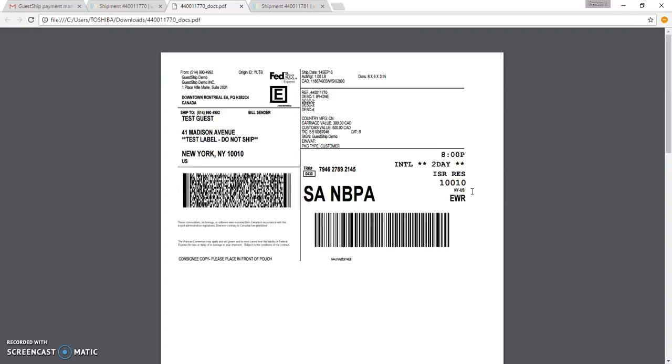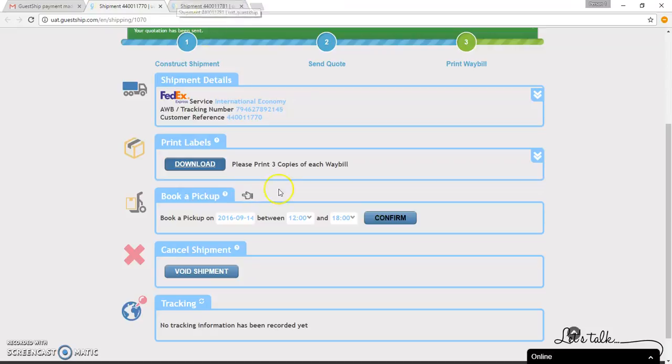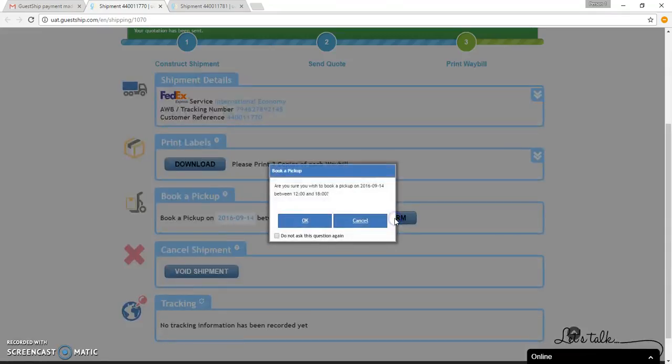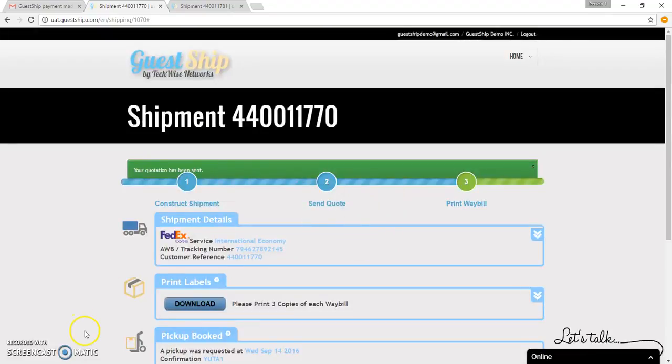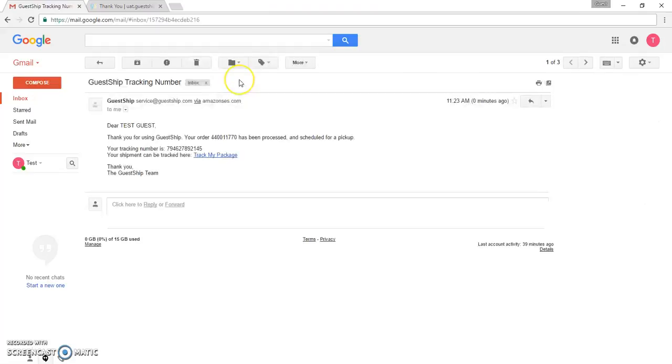Either slip them in the envelope or just leave them loose for the FedEx or the courier to pick up when they come. Scheduling the pickup again is the exact same process. You simply say today between 12 and 8. And we click confirm. And as soon as you confirm, the guest receives their tracking number. And that is all that is required for an international shipment.